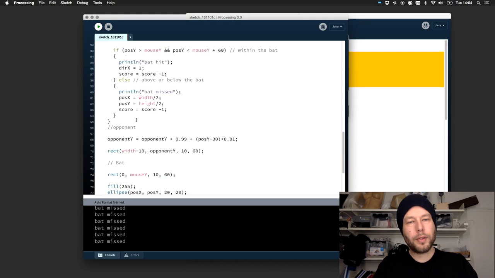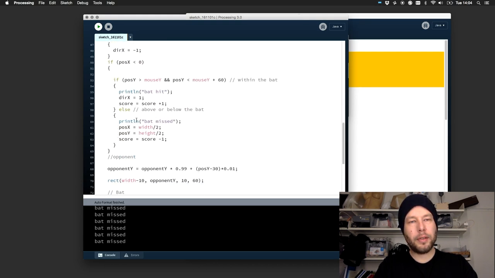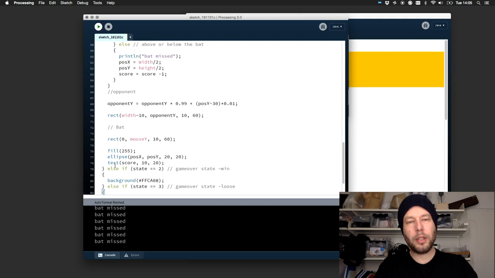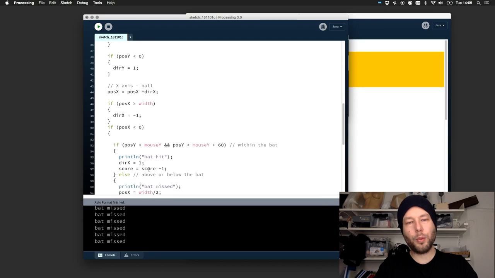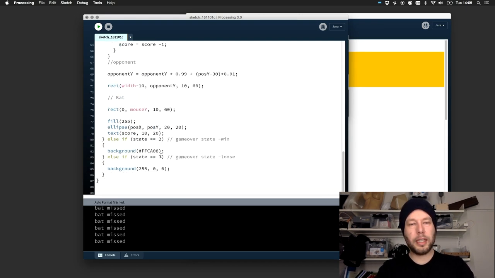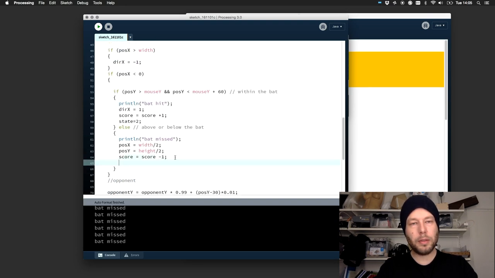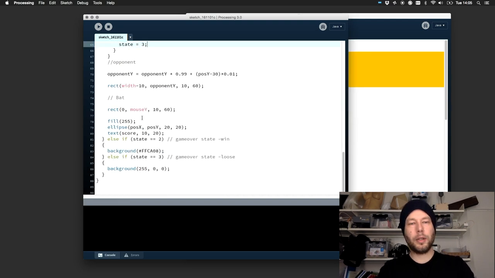So that's better. So now we have two colors, and we actually want the game, when you lose, to end in one color, and when you win, to end in another color. So let's say I want to go to the game over state win. So that's when I hit the bat. So I'm just going to say state equals two. As far as I remember, state two is the game over state win. And when I go to state three.